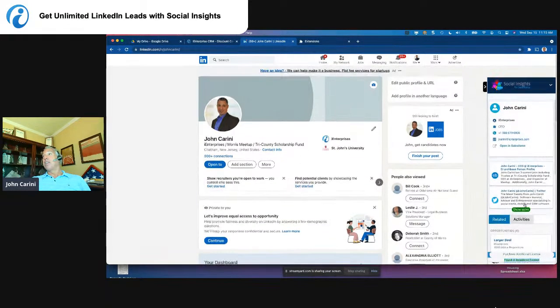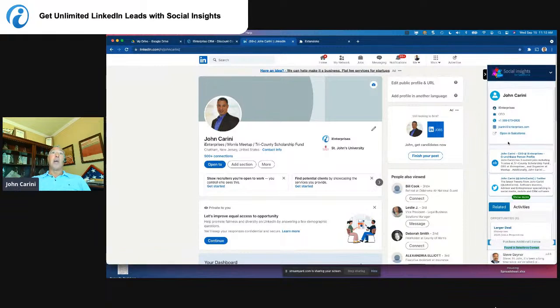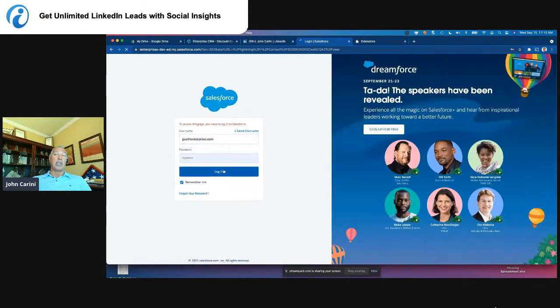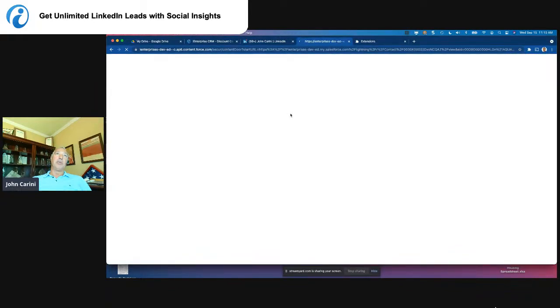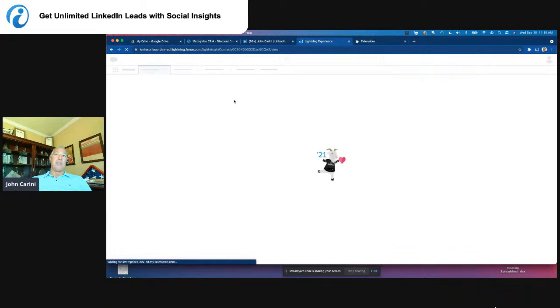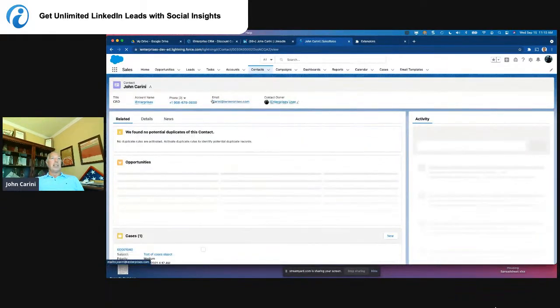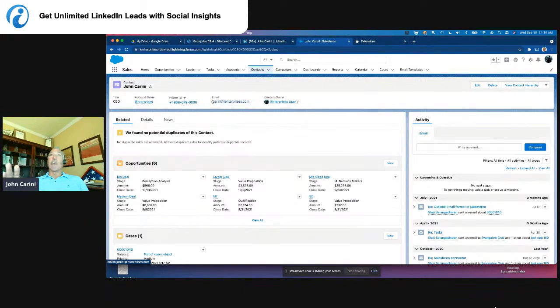So you can kind of see everything in Salesforce.com about the person or the profile you're on when that profile already exists in Salesforce. And then if I wanted to go look at this person in Salesforce, I can click Open in Salesforce. It'll ask me to log in, and then bingo, it just takes me to the Salesforce record for John. So it's pretty straightforward there. That's what happens when the person is already in Salesforce.